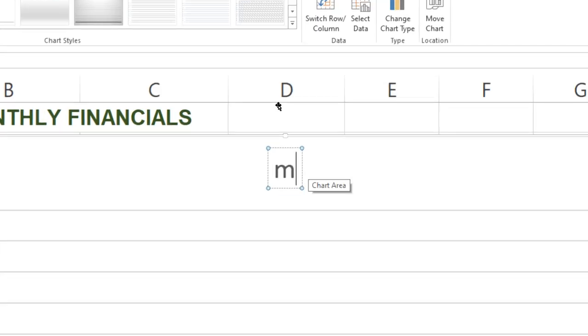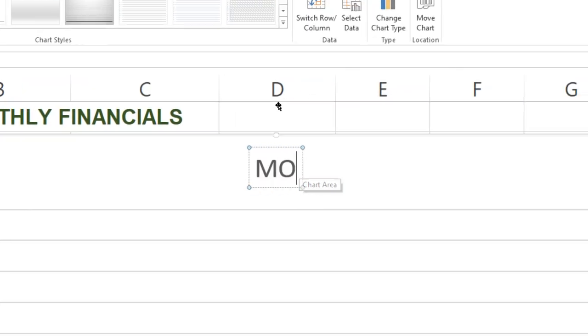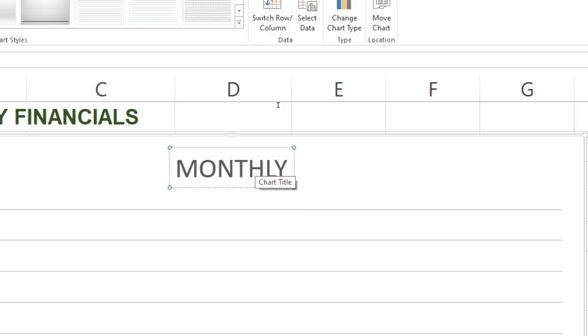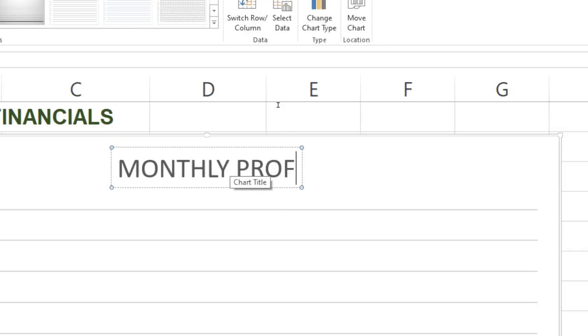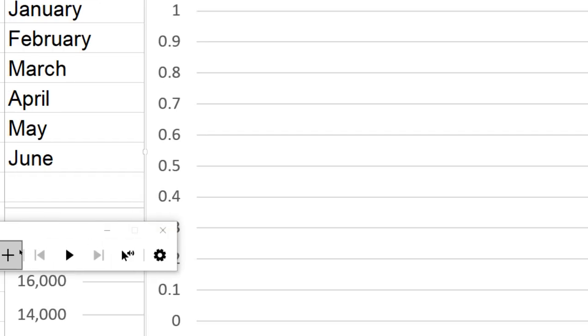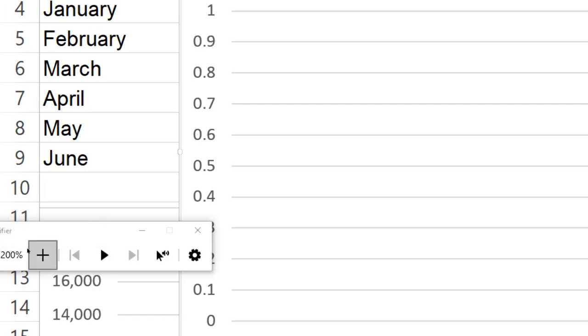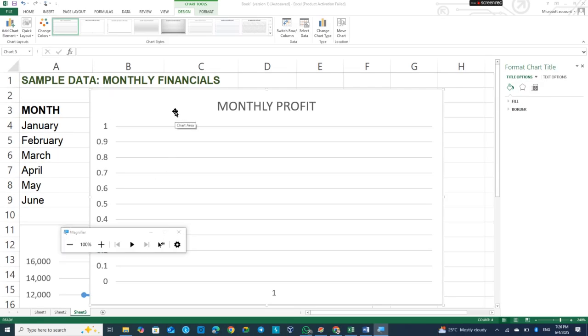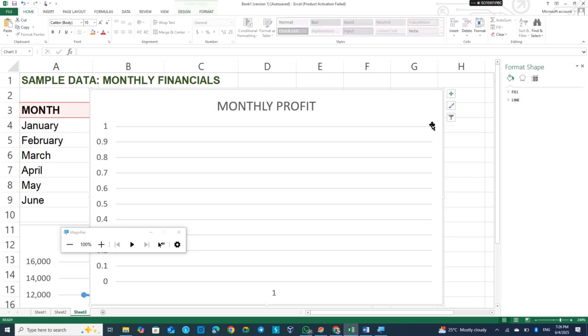Monthly profits. So we can adjust it to monthly profits. So let me zoom out so that we can see this easily. Yeah, so good. So it's monthly profits. As it stands, it's not showing properly.